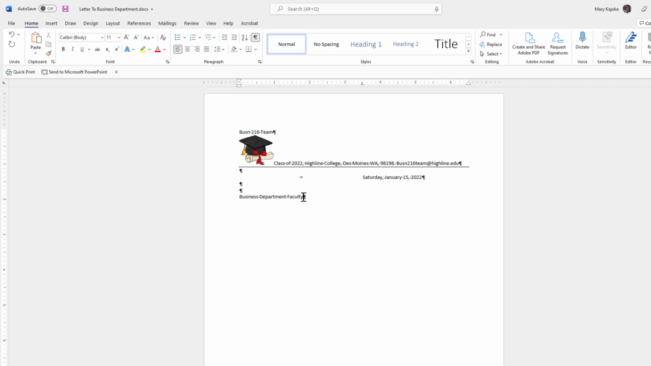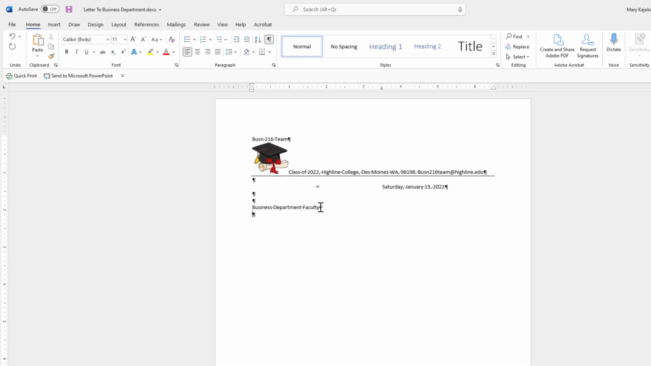And I will bring my cursor right here at the end of the word faculty. To add my inside address, I will press Shift Enter to add a soft return. And what the shift return does, it adds a line break here, and that ensures that you're not having any gaps between your lines. And it is also called the soft return or the line break.